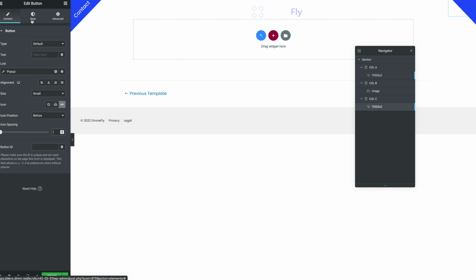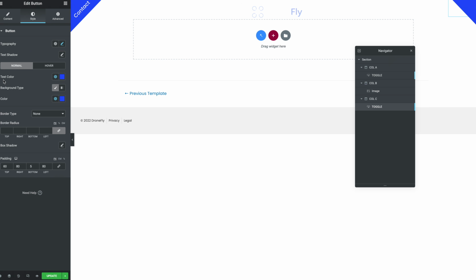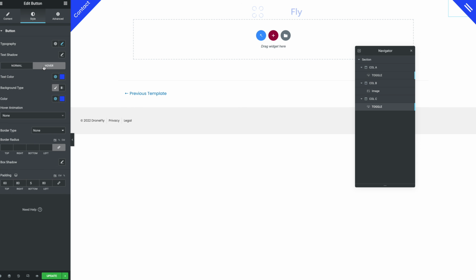Okay, and next you want to click on the style tab, and where it says text color, you want to change it to a lighter color, and then click on hover. And this time I'm going to change the background color to a different color so that when you hover over it, you can see that there is an interaction. Okay, let's click on update to save our work.